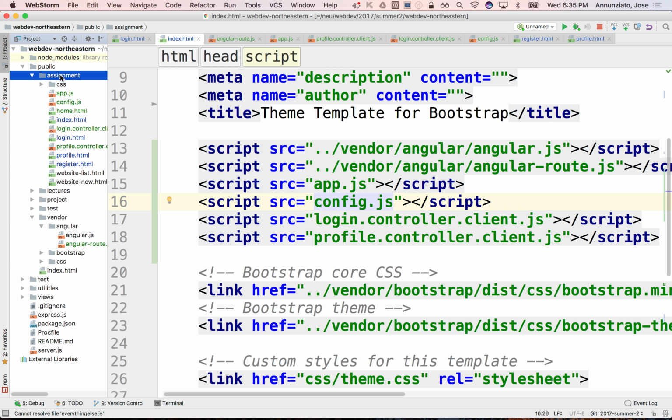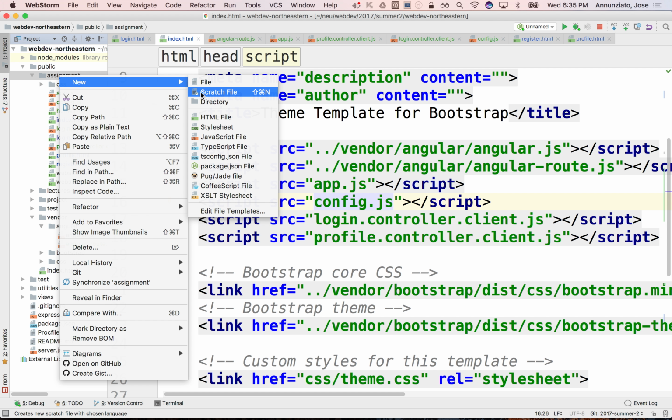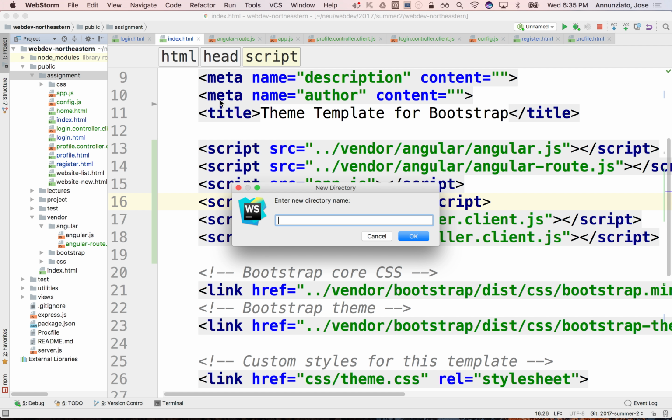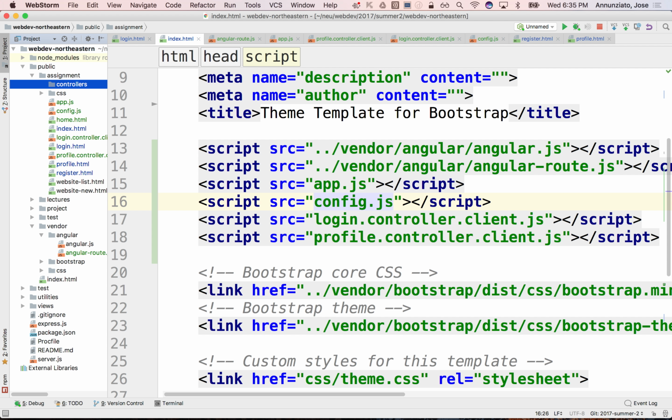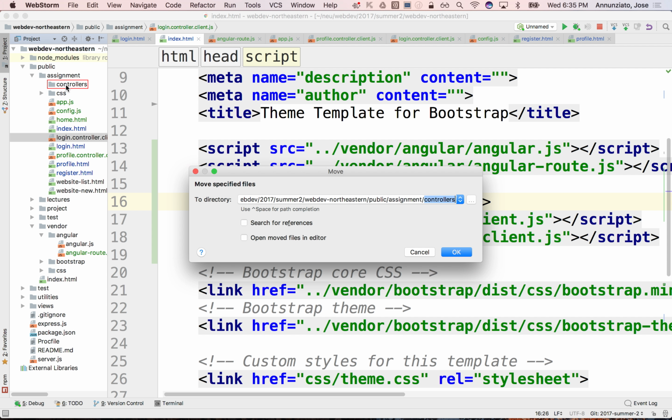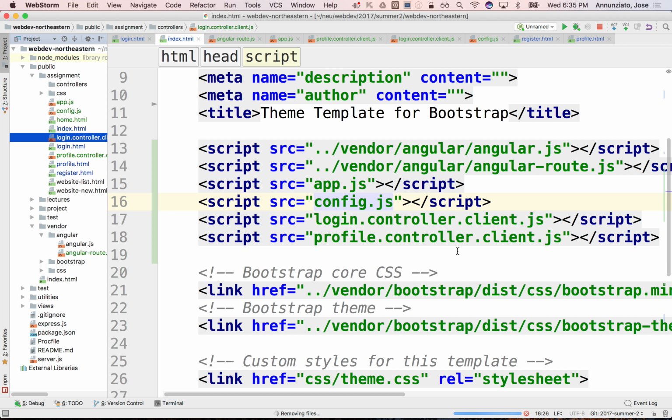So one way to organize it is to, for instance, put all elements that are of the same type in the same directory. For instance, you could put all the controllers in one single directory called controllers. And you could certainly put login, profile, and what else? Those are the only controllers that we have. So we can move them there.